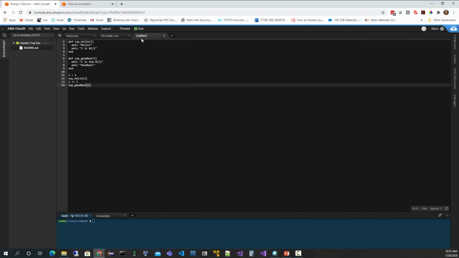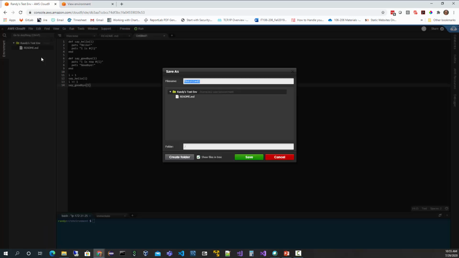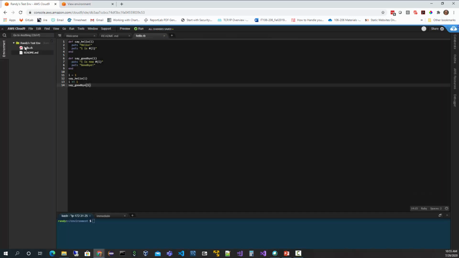So when you first create a new file and you add in here, it's going to come up as untitled. So we actually have to save it. It hasn't been saved yet. So if we want to save it back to our environment, we'll just come back here to the file menu and click save. And we'll just call it hello.rb. Save it out, and there you'll see it in your list of files.